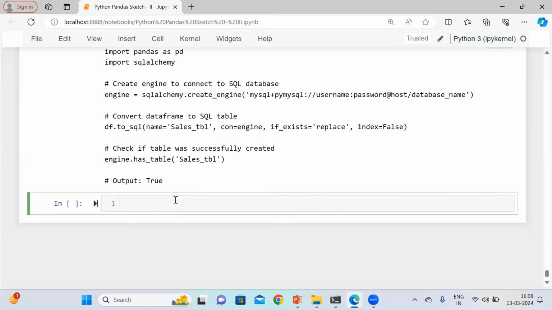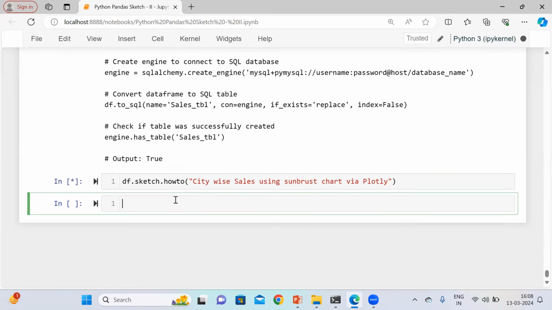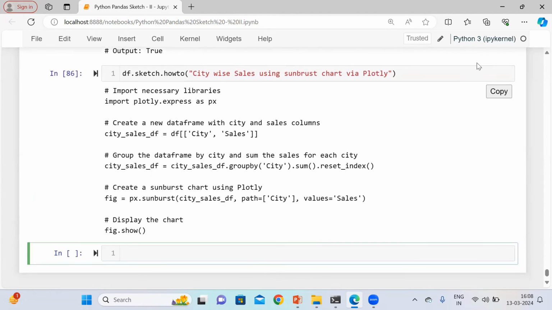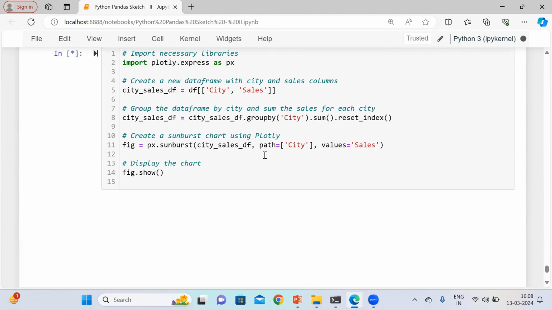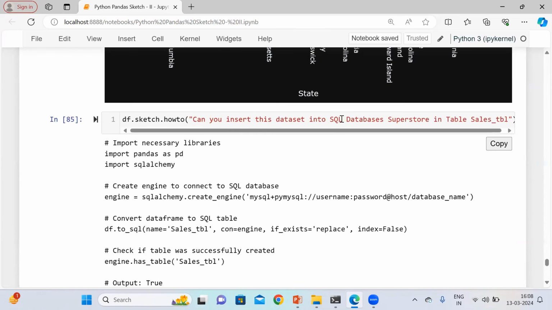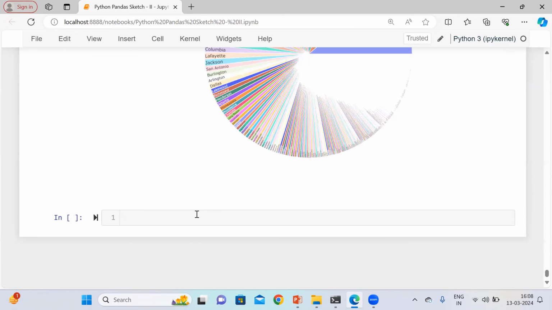All right. Now let's say df.sketch.howto, city-wise sales using a sunburst chart via Plotly. Got it? Interesting, right? Let me copy here, or let me run this so you can see here. Interesting. And now look at this, the same query, right? I'm going to copy here and I'm going to paste.